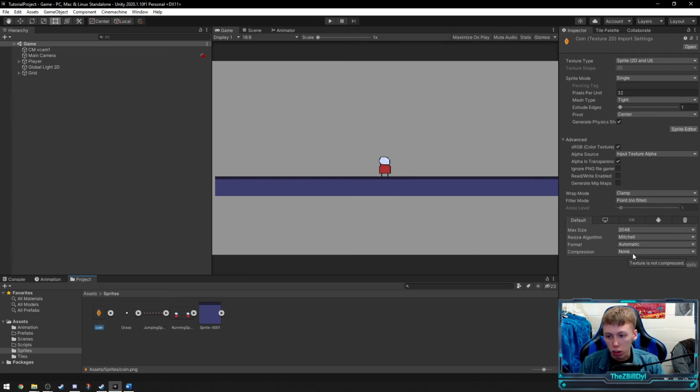You know, you set compression to none, set the filter to no point filter, and then you change the pixels per unit to 32. That's all you have to do. Make sure when you make the art that it's 32 by 32 pixels as well. Otherwise, you're going to run into a lot of issues.